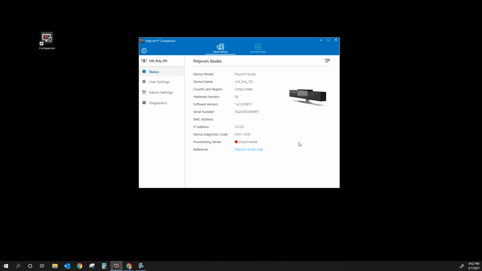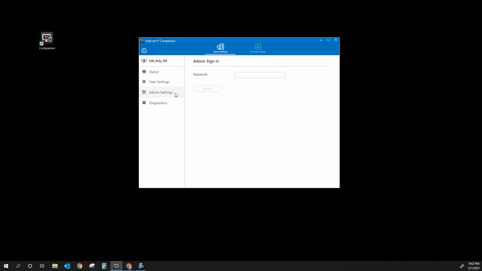So from here, we're very close. We have one last step. It's probably one of the most important steps that we have. I'm going to go ahead and hit admin settings. And then we're going to go, again, admin settings right here. Our password that we reset to that 123. I'm going to go ahead and hit sign in.